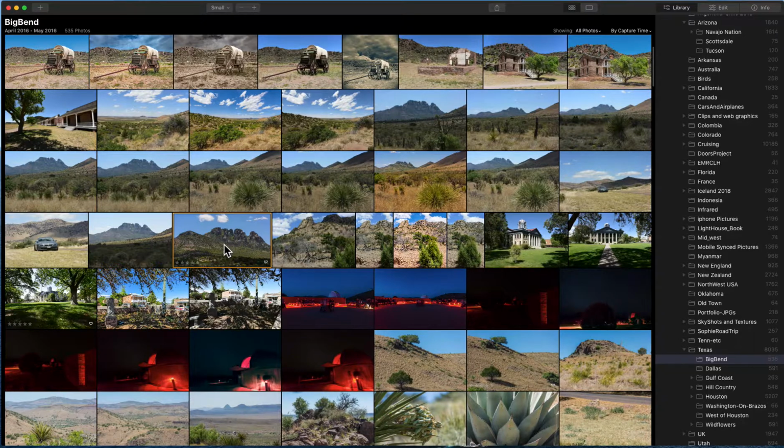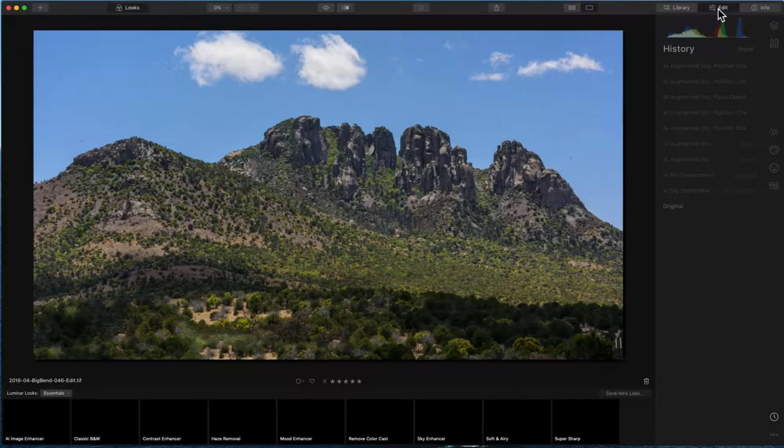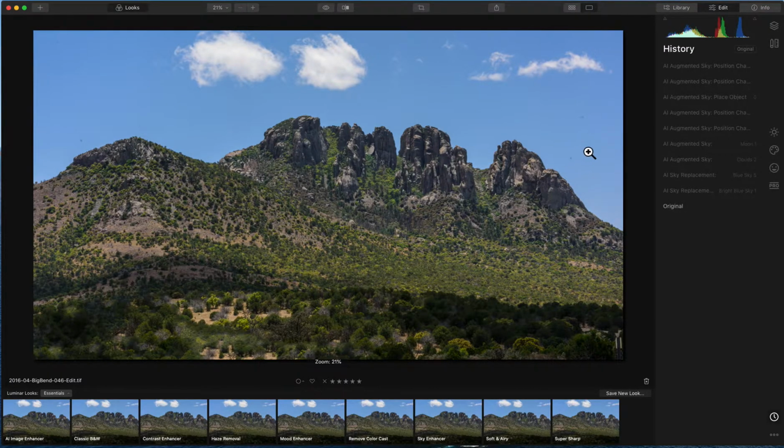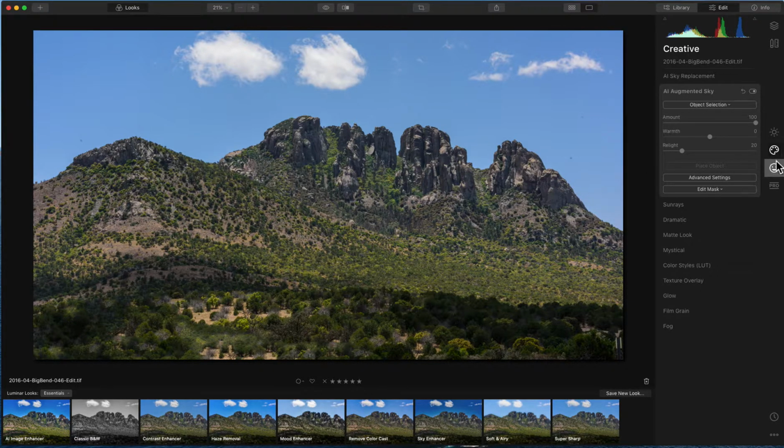I'll take this picture down here and go into the edit module of Luminar. There's a lot of things you can do initially to edit this picture. What I'm going to do is go into the creative palette over here: creative, augmented sky, sky replacement. So you can do some different things. Augmented sky is something different, I'll get into that in a second. Here's sky replacement. This is new.